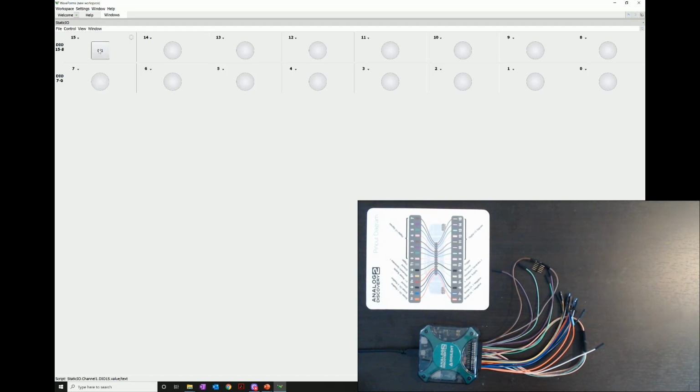Let's now assume that we have 3 pins connected together. We can do this by using a male header and putting 3 wires on the same row of our breadboard. In this case, we're going to use pins 6, 7, and 15.